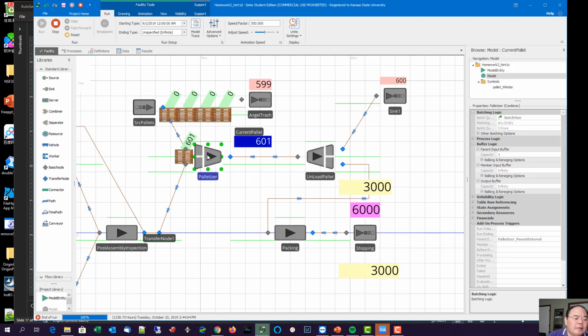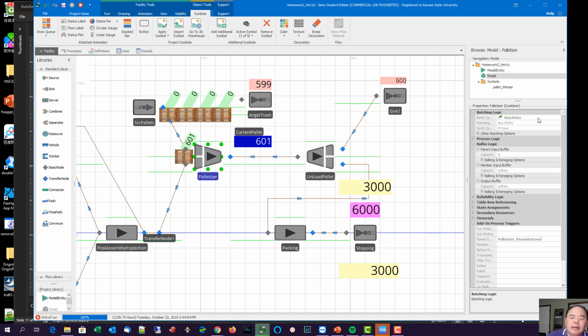And then it gets palletized based on a batch size. After a batch, it moves on to the unload and separates the pallet from the entity. The entity, the TV, actually moves on to the packing station, and the original pallet actually exits the system. So this is the basic structure to begin with.